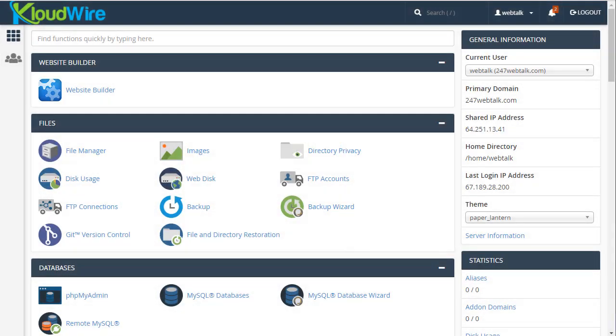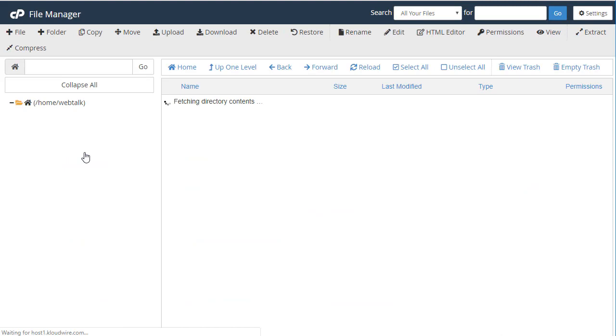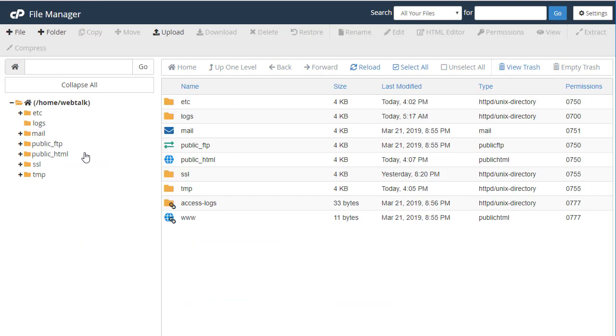Among the many features in your cPanel is an important one called the File Manager. File Manager is found right here next to this icon and under the Files section. If we click on this link, we can go to the File Manager. The File Manager is probably one of the most important and powerful features in cPanel.